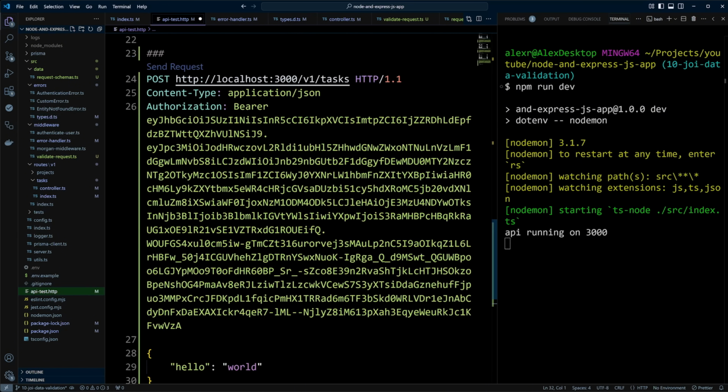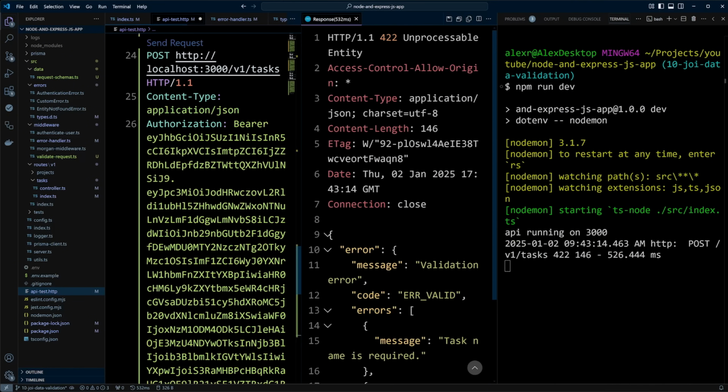I'll go to the API test.http file and make a post request. Now we got a better error response. It has 422 HTTP code, and by the way, I think I forgot to mention 422 HTTP code stands for unprocessable entity. The server understands the request but can't process it. Basically, the request is invalid.